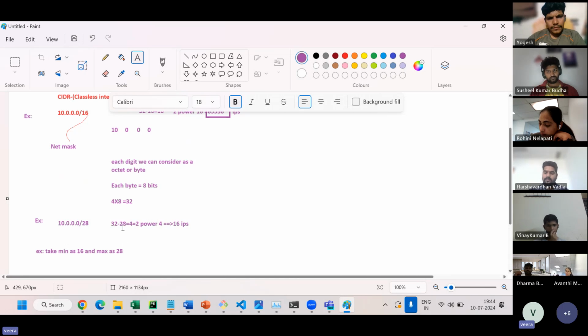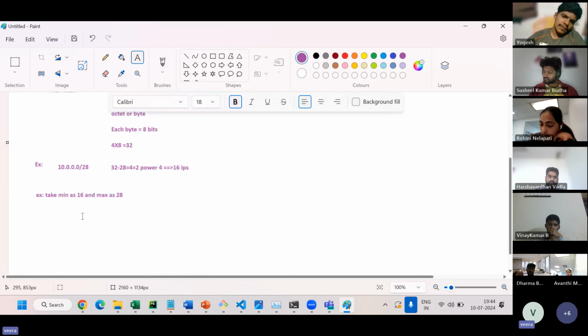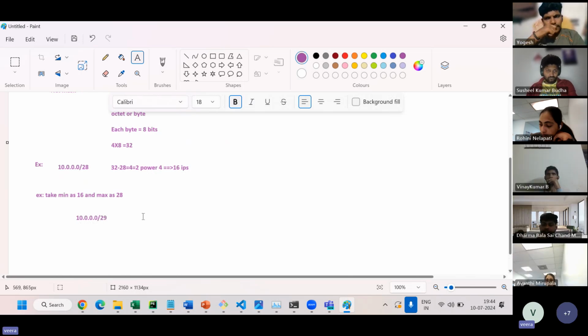So AWS is saying that the max value you can use is 28 only, don't use 29. If I use 29, the resultant value will be 8. So for example, the net mask value is 29, the resultant value will be 32 minus 29, which is equal to 8. I mean 2 power 3, which is equal to 8. So with 8 IPs, AWS for internal configuration allocates 5 IPs by default.